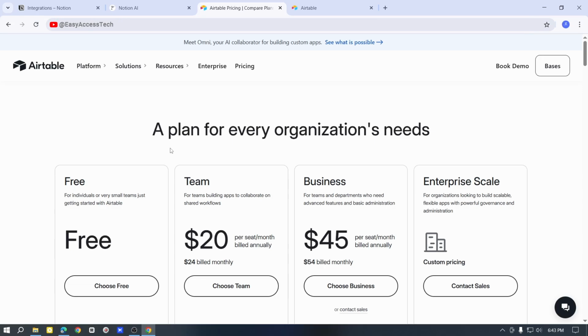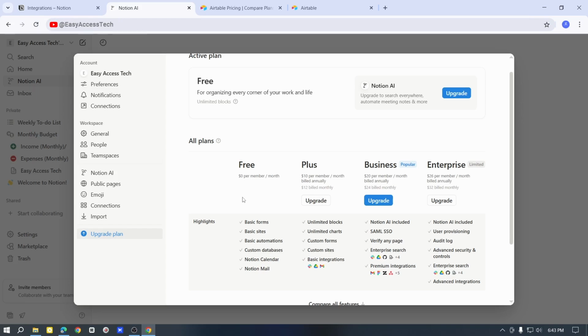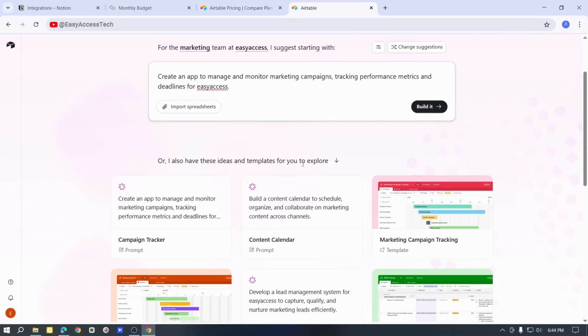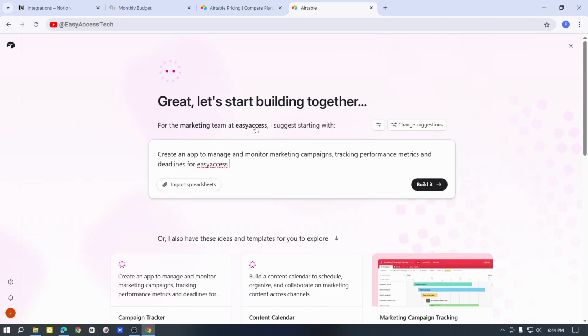So to summarize, if you want an all-in-one workspace for notes, project management and light database, then Notion is a strong choice. But if your work requires managing complex data, workflows and automation, then Airtable might be better. So that was the video for today. I hope now you understand which one is better for you.